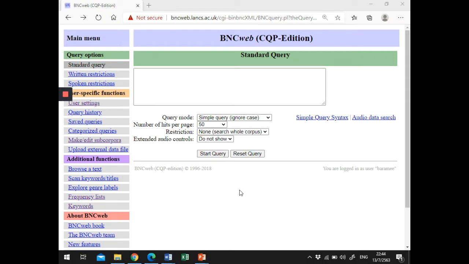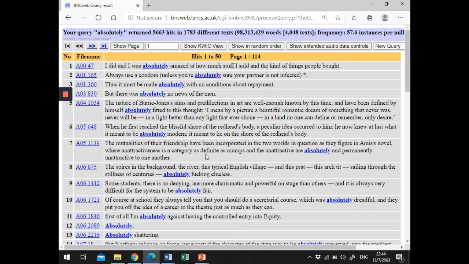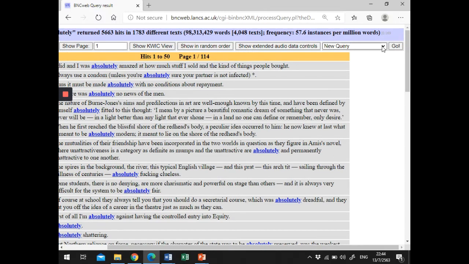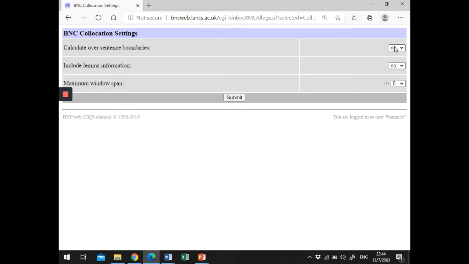First, log on to the BNC website and type the search term. Today, we will analyze the word absolutely. So let's type in the search term and click Start Query. Once you are at the result page, go to the drop-down menu and select Collocation. And click Go. Here is the setting page, and we can just use the default setting and click Submit.